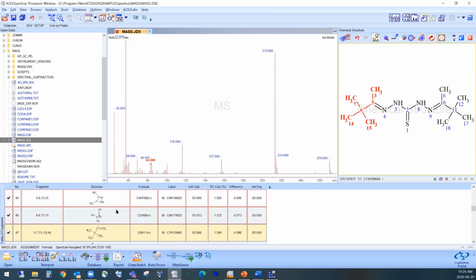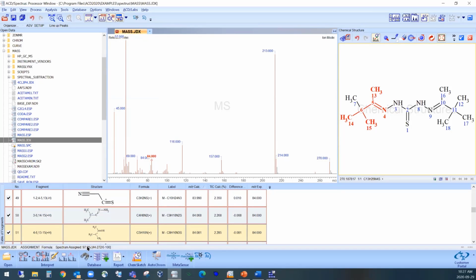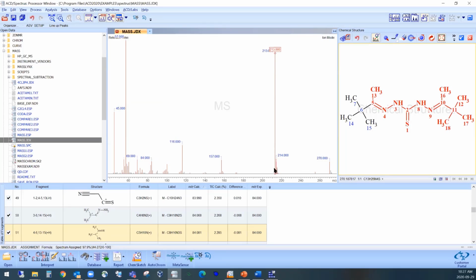So if you have access to MS Fragmenter, you also have access to this piece of software, and the function Assign Automatically within Spectrus. If you just have Spectrus Processor, but not MS Fragmenter, you will not have this function. And as you can see here, it has assigned 98% of the spectrum, so that's generally pretty good.